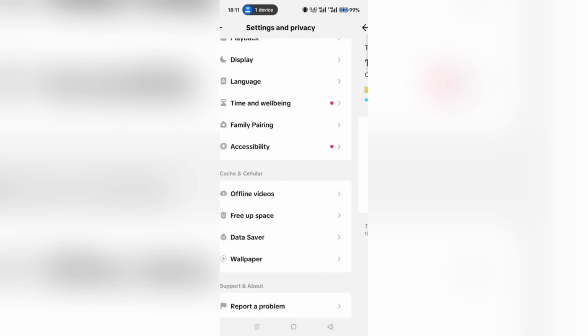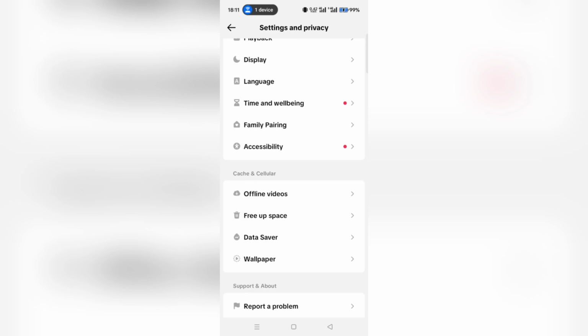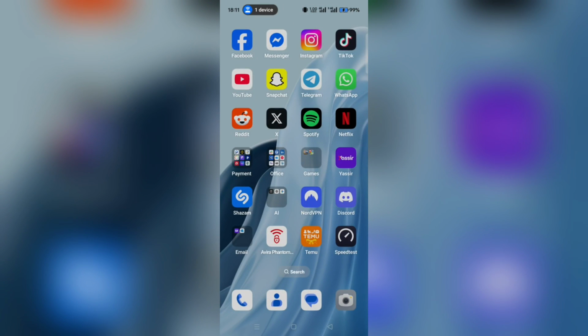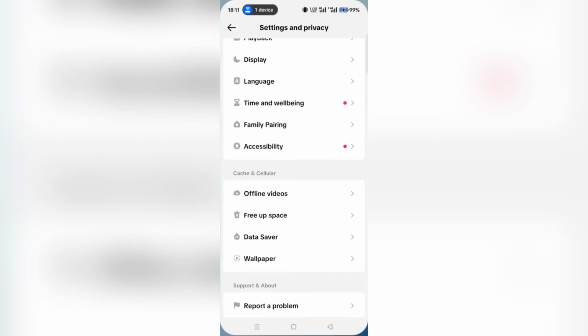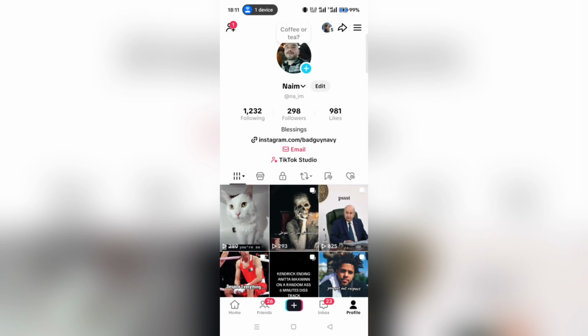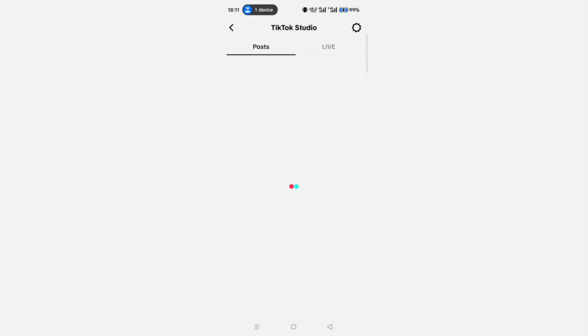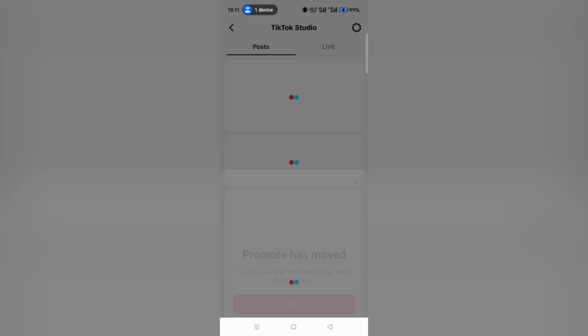Next, after cleaning your cache, close TikTok completely and reopen the app, then return to your profile. Check if Creator Tools has appeared. It's usually found under the main menu after tapping the three lines again.